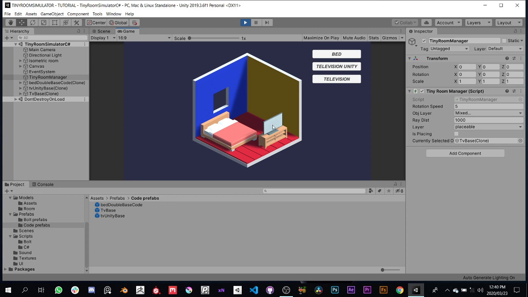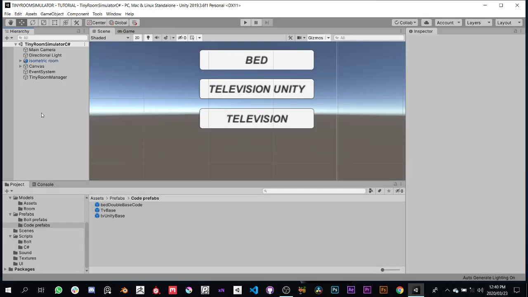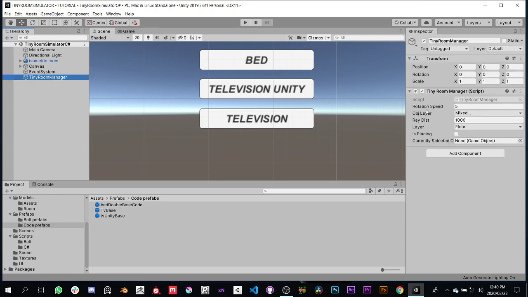Now all I want to do is say, when I left click on this object, I want to be able to pop up that little menu we designed in the object: turn the TV on, turn the TV off, exit, and continue with what we're doing. So let's do that, shall we? That's going to happen inside of the tiny room manager.